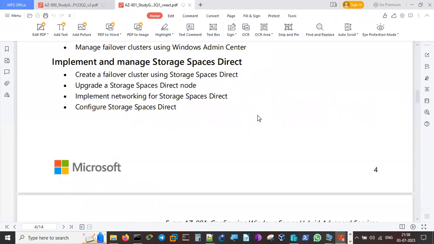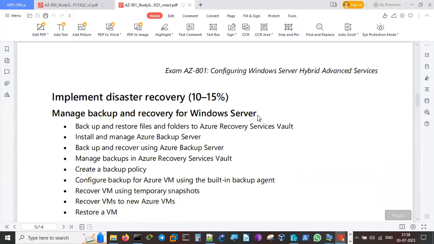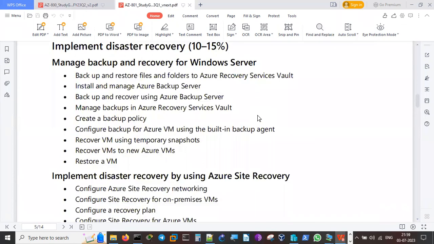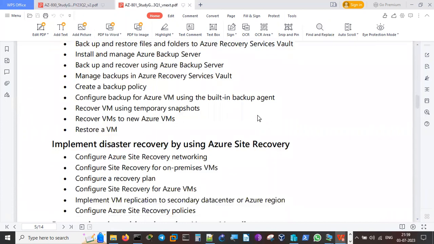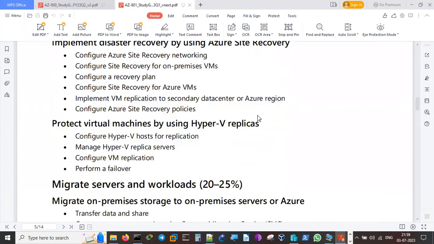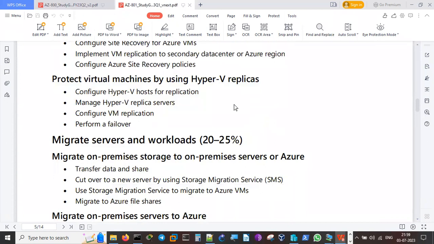Else we will have to go for third-party software like Starwind. So once you install Starwind, then you'll be able to create the storages for the failover cluster to share in between them. Okay, and the disaster recovery backup and other things which we always do, like MARS backup and many other backups also, Site Recovery and other things. And Hyper-V replicas which we can create.